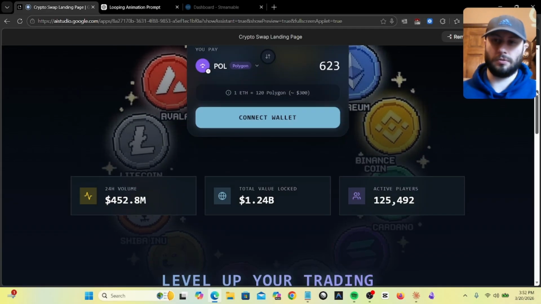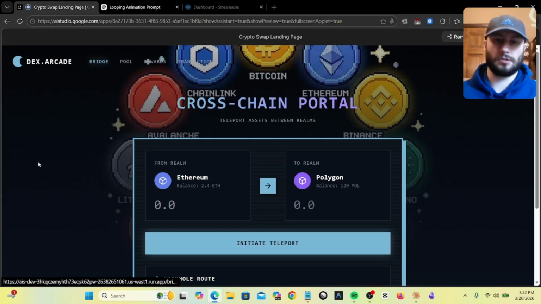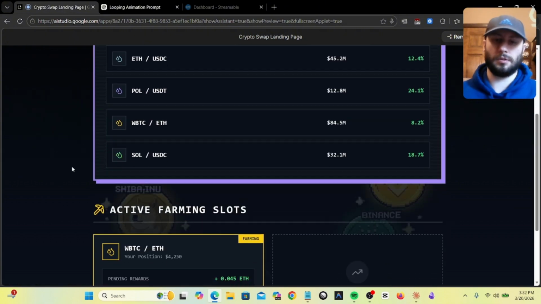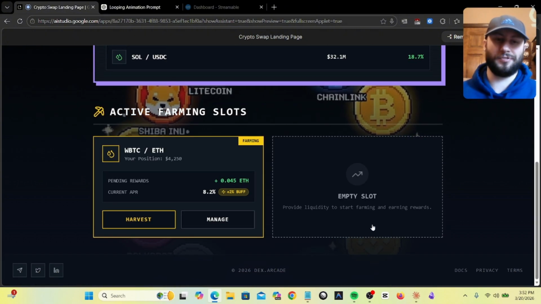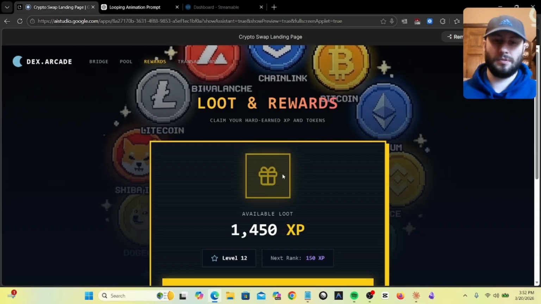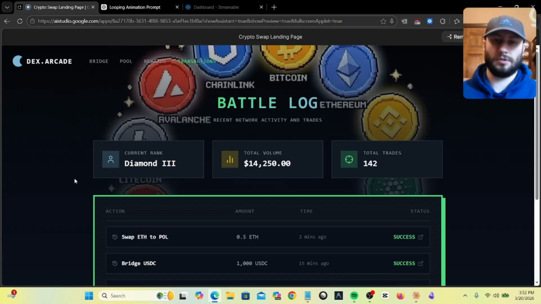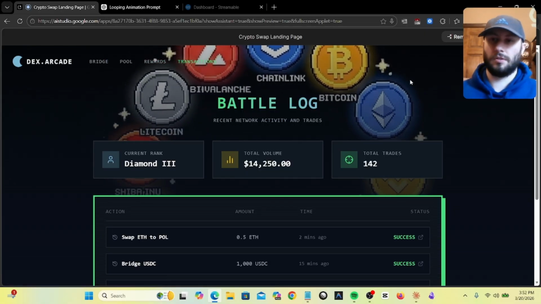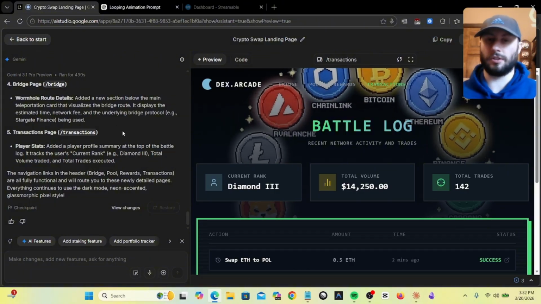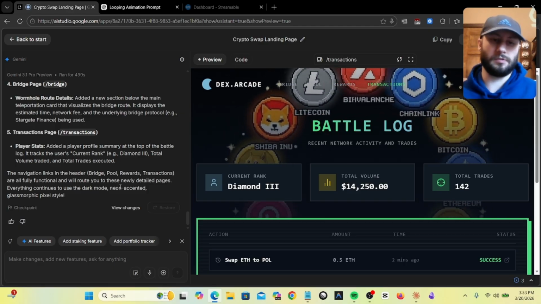stylistically it looks kind of interesting. Definitely a video game feel to it. Oh, okay, sick. Okay, pool. Oh, liquidity pools. Active farming slots. Oh, it's got loot boxes. Hell yeah. Transactions. Cool. So that looks fine to me. Again, I'm not worried about what this actually does. I'm just showing you guys how you can build your own website for whatever you want, right?